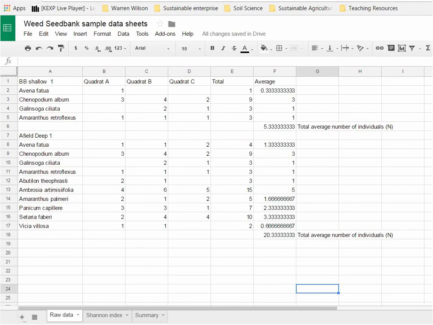So here we are working on our weed seed bank data and calculating the Shannon index. As you can see, this is the sample data sheet that I put together for you guys the other day, and it's got two different sites with three quadrats. So you've got your back, bottom, shallow, quadrat A, B, and C, and then your A field deep, rep 1, quadrat A, B, and C.